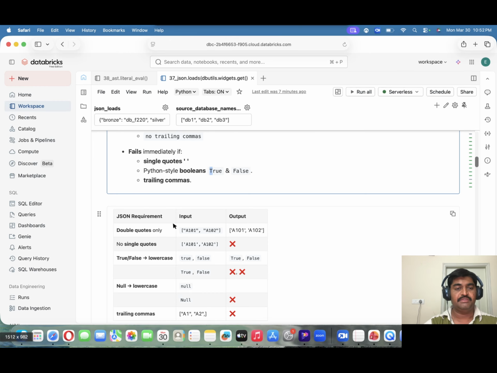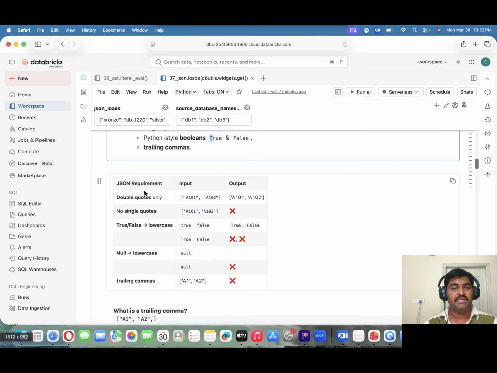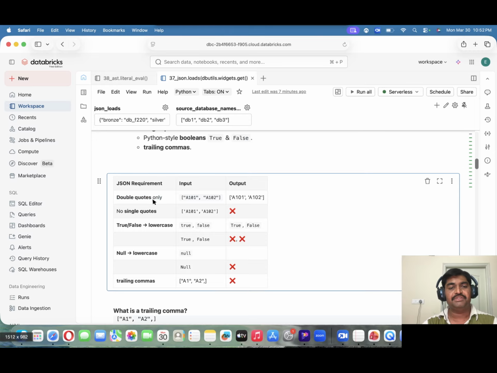A few more examples: this is my JSON requirement, and the JSON requirement is double quotes only. If your widget input is like this with double quotes, then your output will come like this. If you pass double quotes, you will get output in single quotes. And if you pass the input itself with single quotes instead of double quotes, like this, then it will fail.